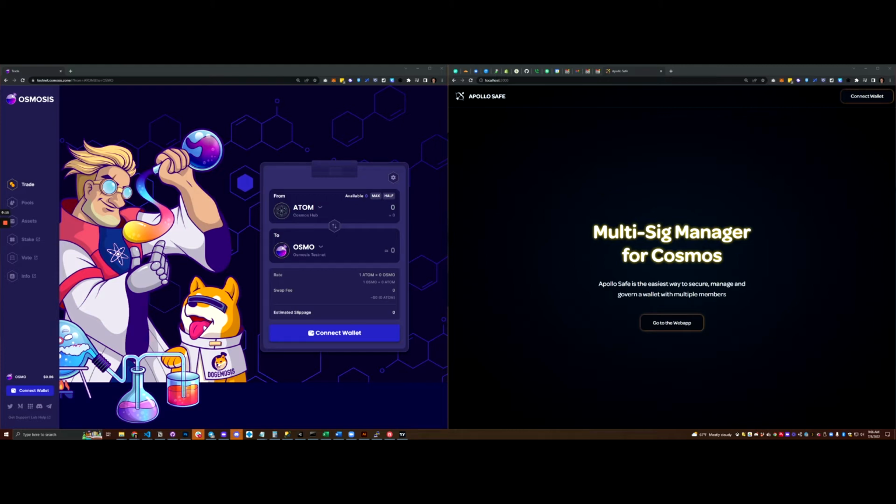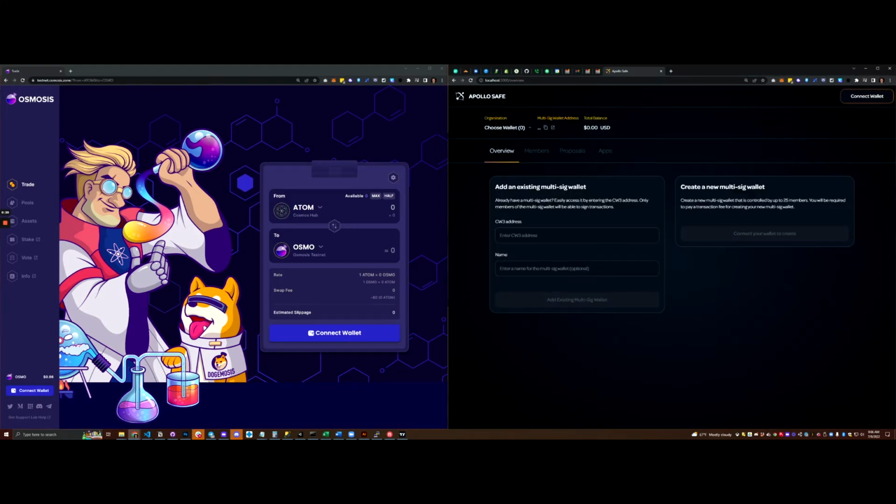On the left-hand side of the screen, I'm on the Osmosis testnet website, and on the right, I'm on the Apollo Safe app. I'm going to go ahead and connect in. The first thing I'm going to do is connect to the app using the Keplr wallet. I'll click on Connect Wallet, again on testnet, and I'm now connected to the app.